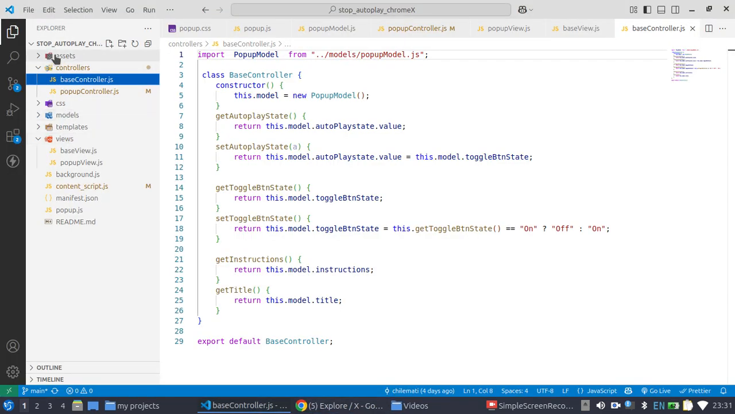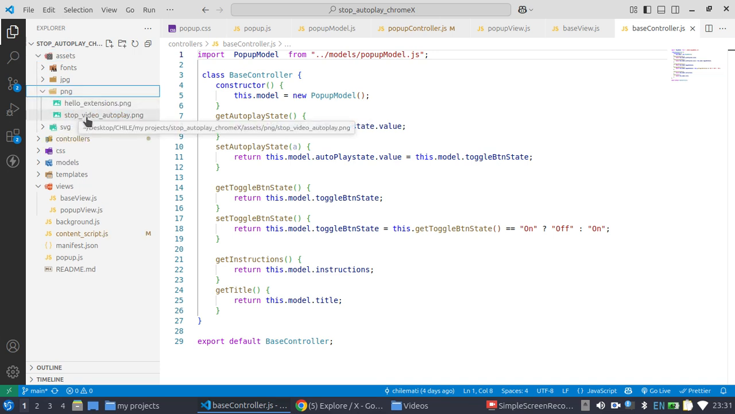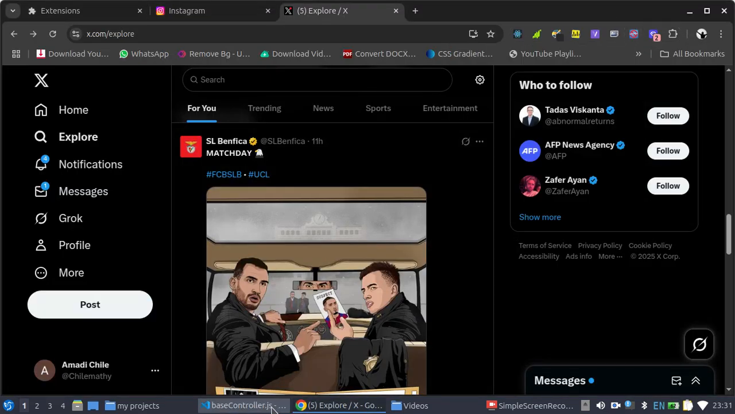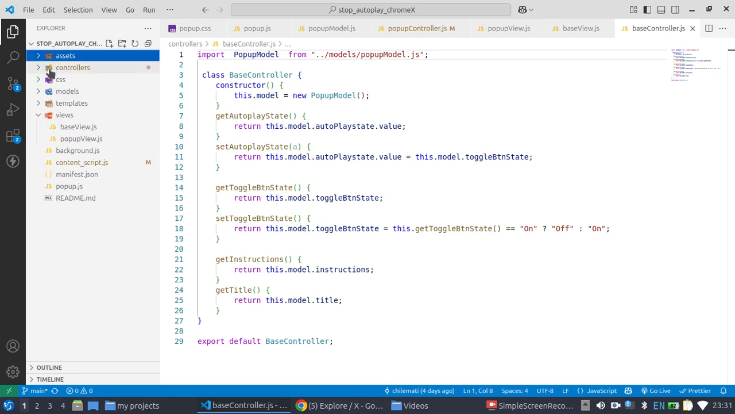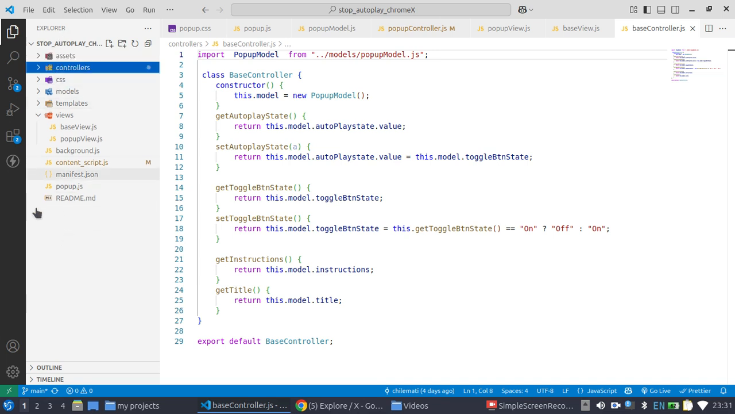So this is the code structure. Just your basic folder structure. The icon that you're seeing here, the stop video icon, is this one here. Then you have your controller. Now one of the popular methods used to implement object-oriented programming is using MVC. So here I have your controller, you have your model, and you have your views.